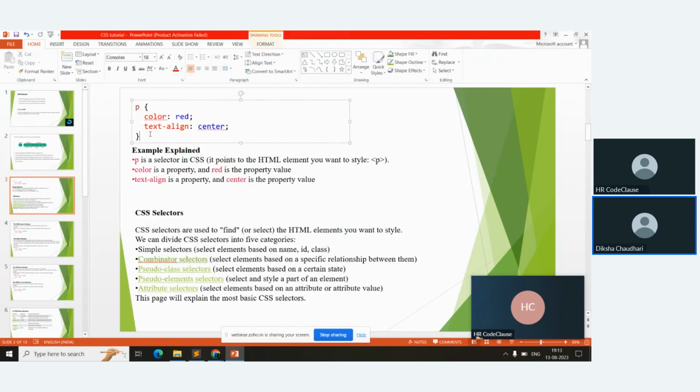So this is the basic syntax of CSS. This is selector, property, and values. In this, P is the selector in CSS. We have seen that P is used to declare the paragraph in our HTML page. The color is the property. As we have seen, we can apply color to text using the color property. And text-align property is used to align our text. It could be center, left, right, or justify. We'll see the example.